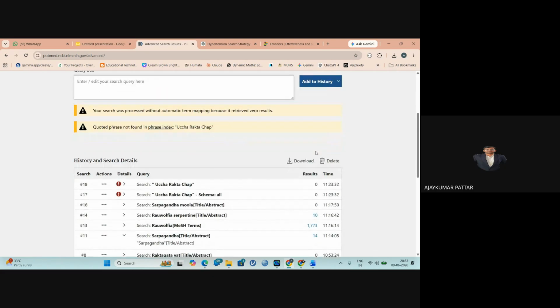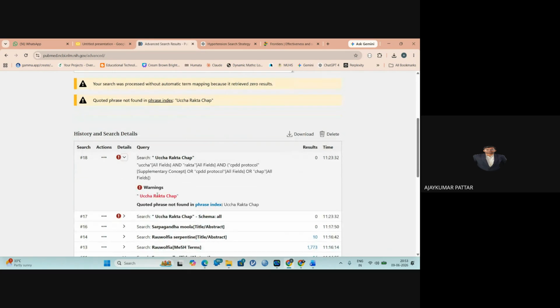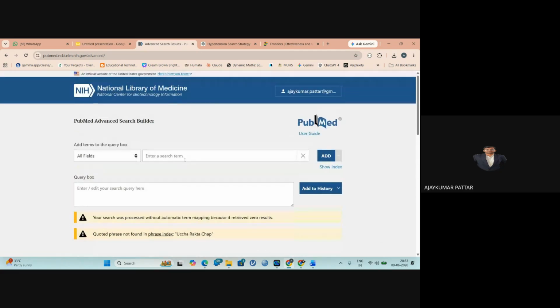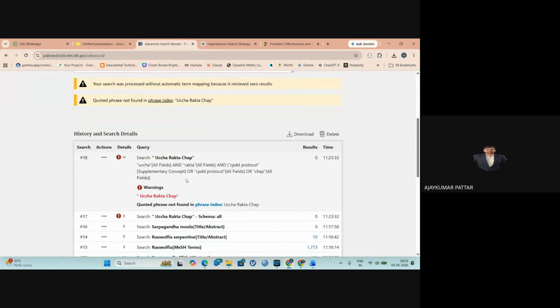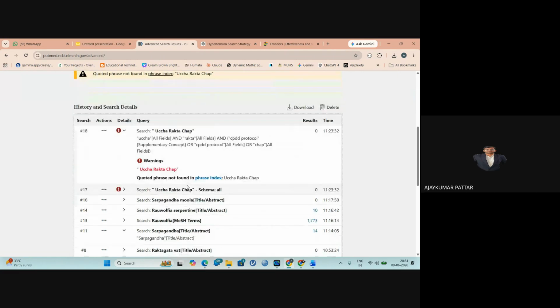So can you see here? Then also it has zero results. Can you see the details here? Even though we are using inverted commas, this phrase is not found in the phrase index. It is still taking ucha as separate, rakta as separate, and chapa as a different word. So this kind of practical problem will come while searching for Ayurveda terms.